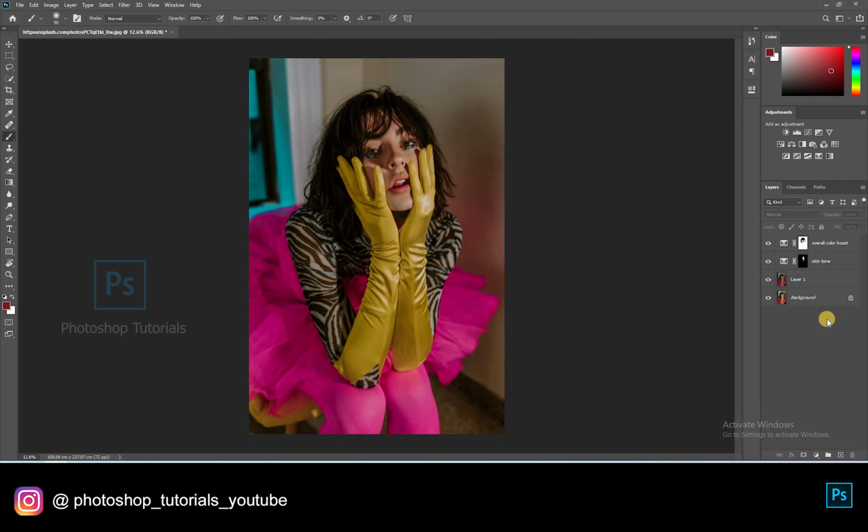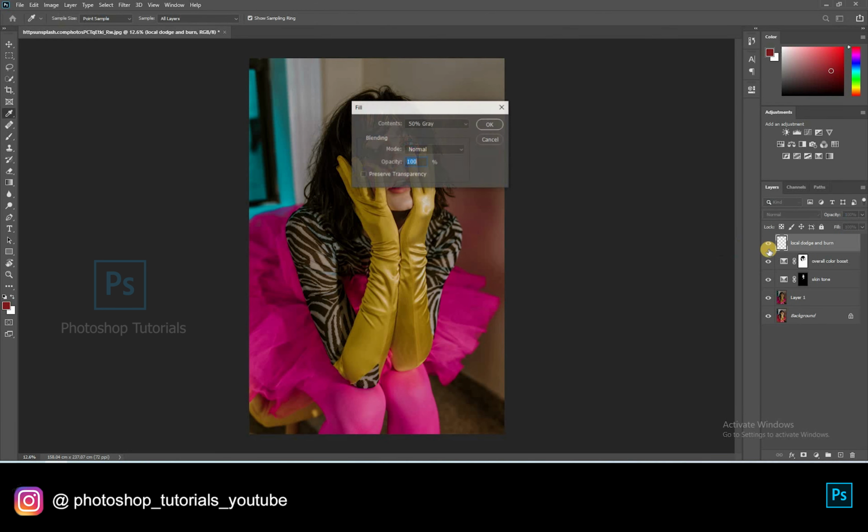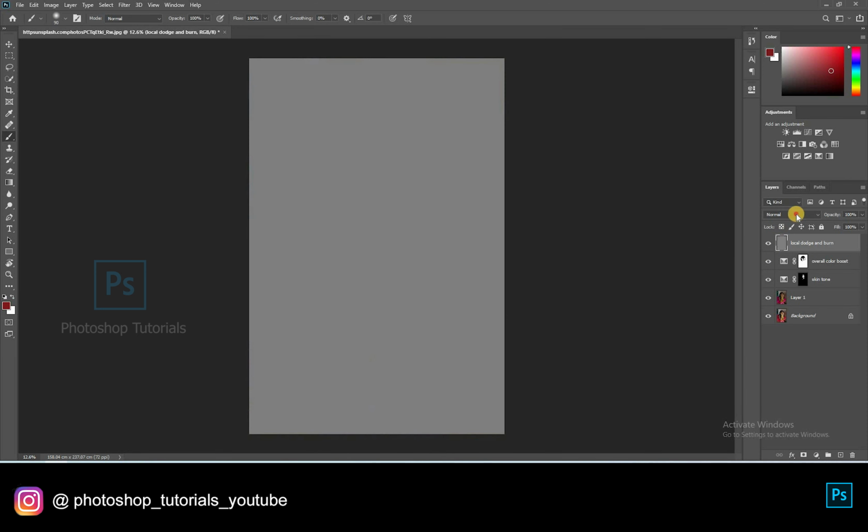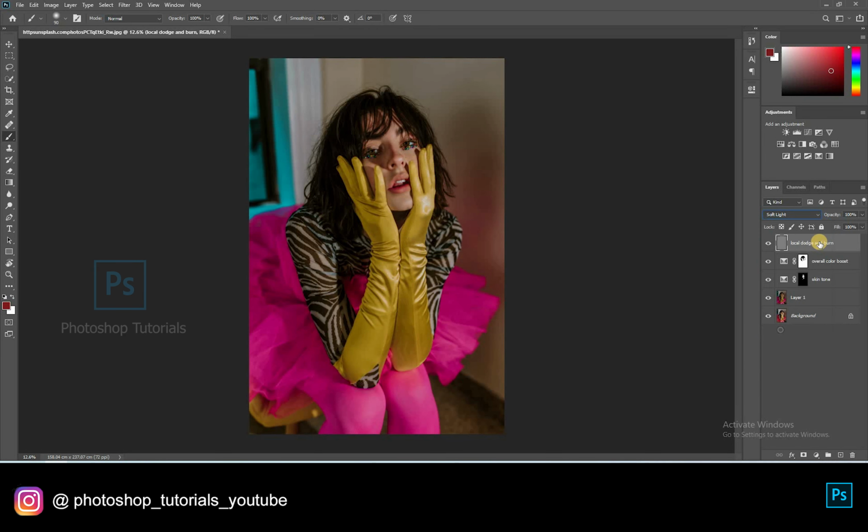Now let's do some local dodge and burn. Open a new layer, press Shift F5. In the dialog box, select the Contents option and choose 50% gray, blending mode normal and opacity 100%. Hit OK. Turn the gray layer blending mode to soft light.